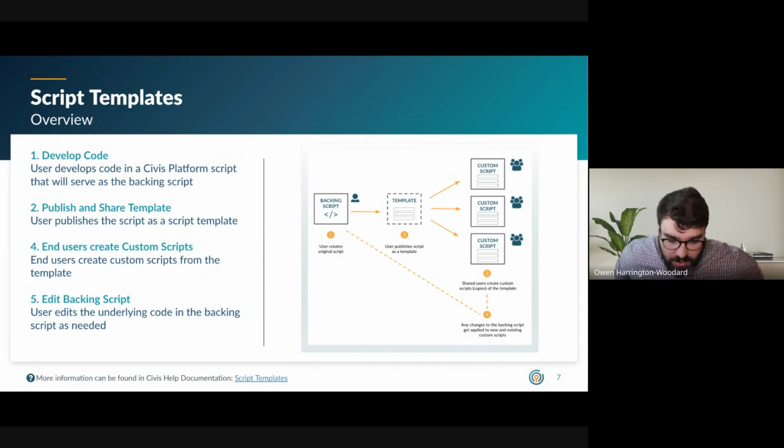This is a graphic that I like to use a lot. It shows the life cycle of the script template, and I think it's a really helpful conceptual tool for understanding how script templates work. As I mentioned, you have the backing script. This is where the code lives. This is where the logic lives. This is written by the data team.